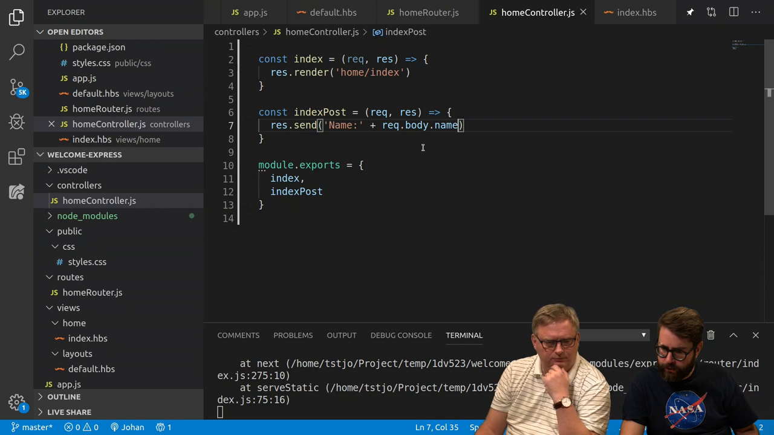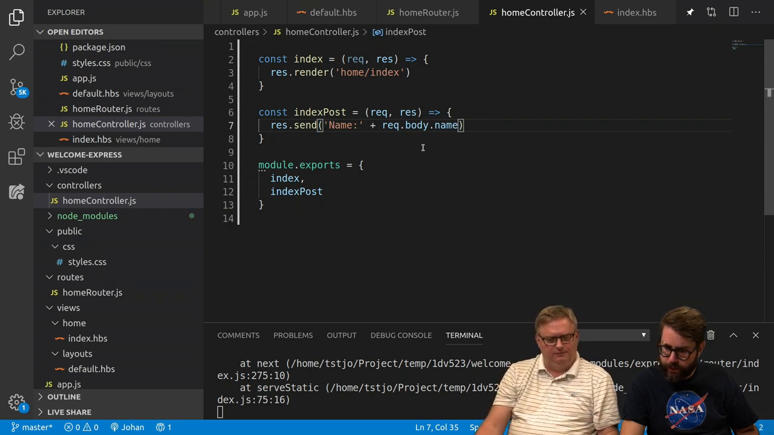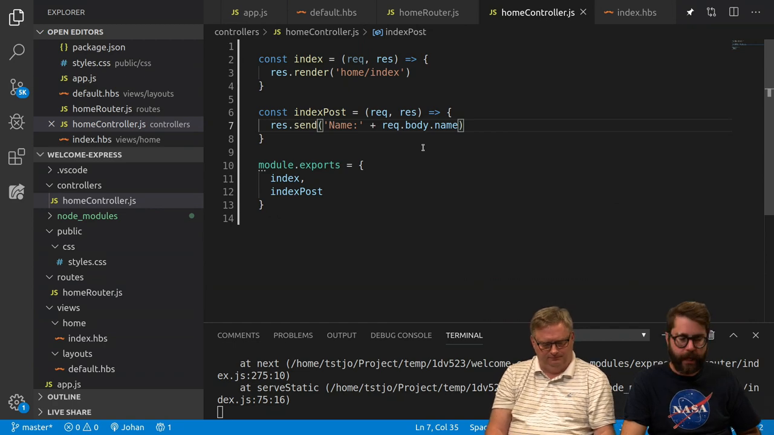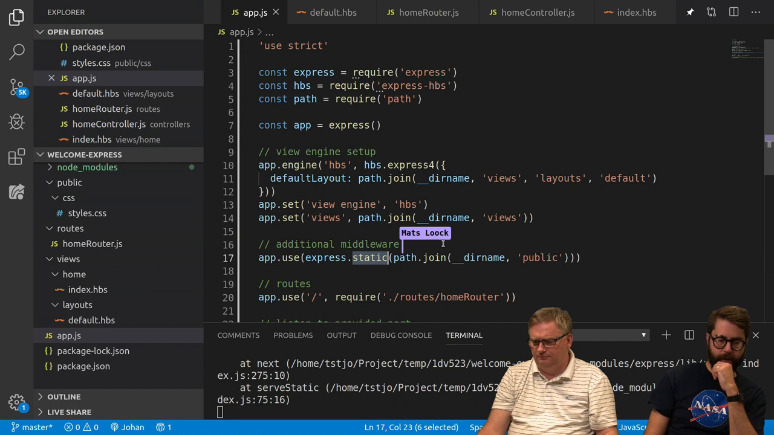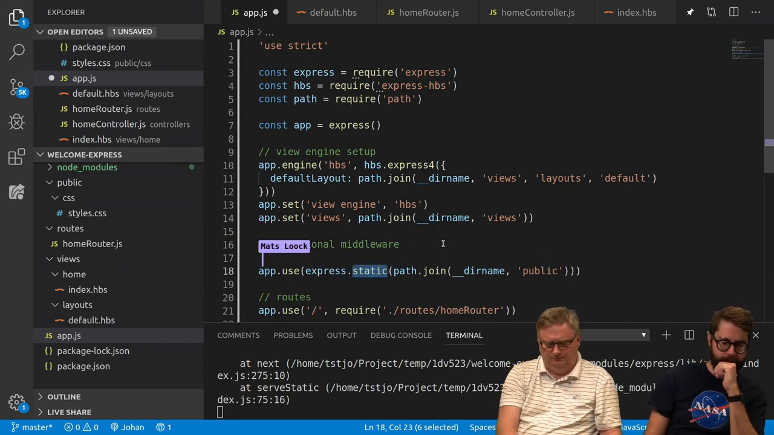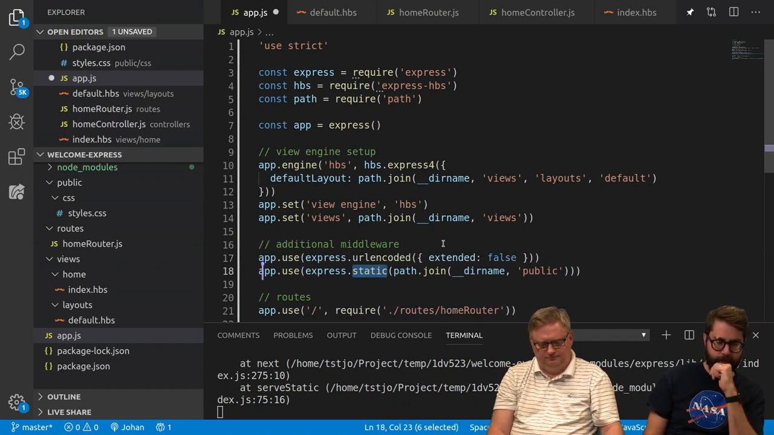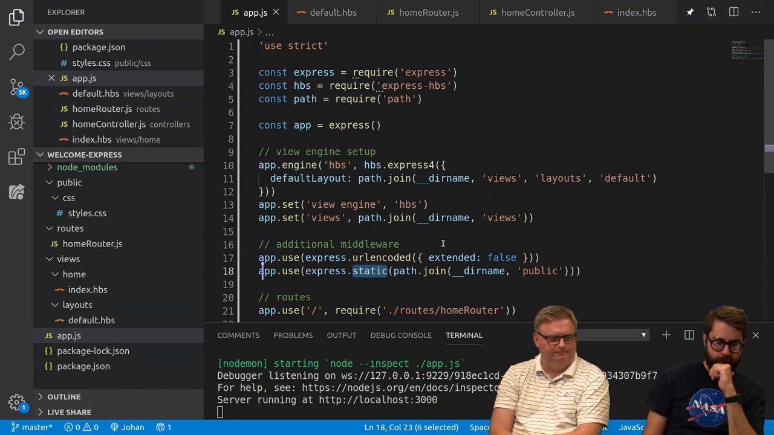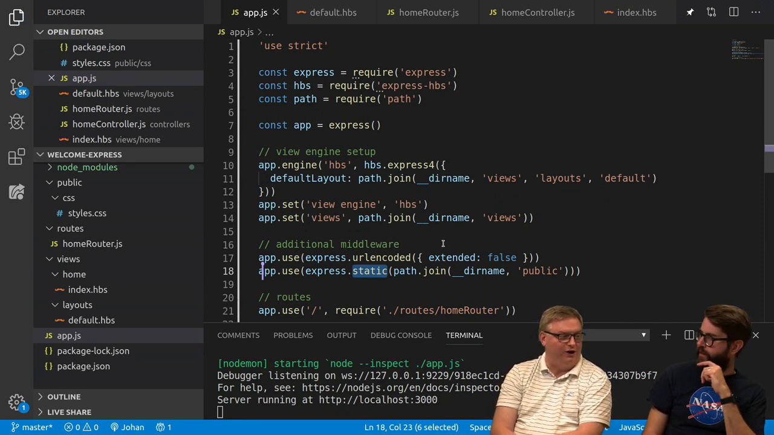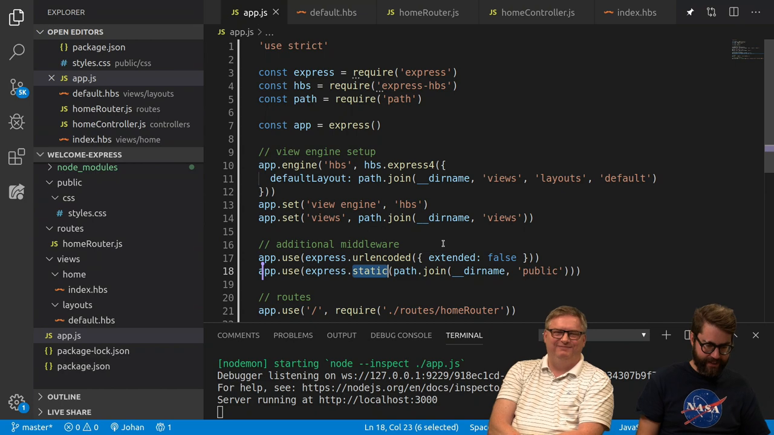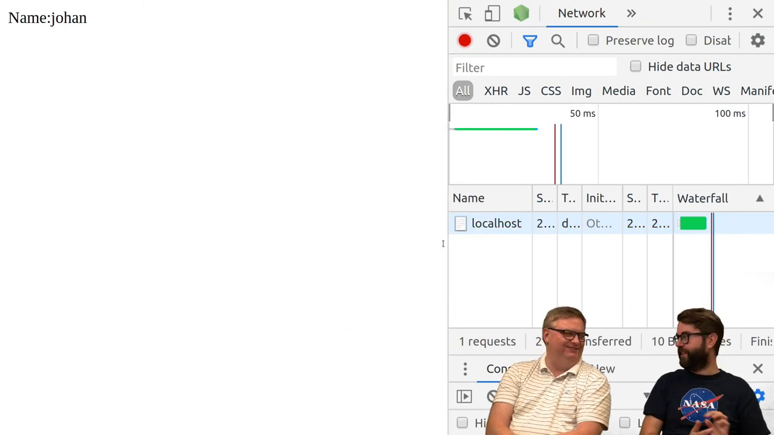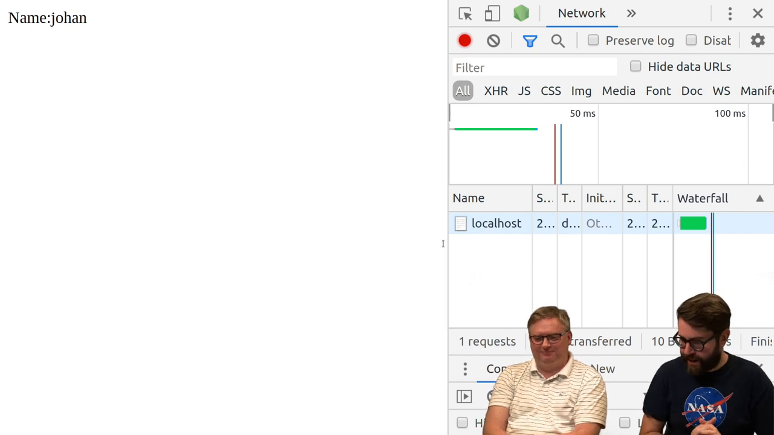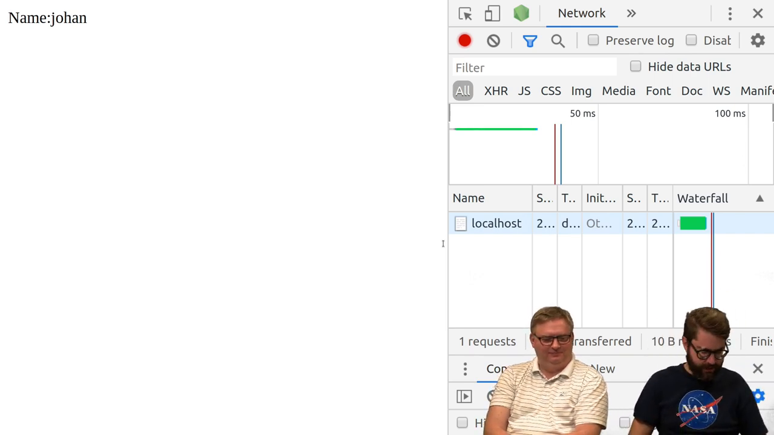Well, I think this is one more thing. We are missing a middleware. Let's go back to app and add another middleware. What does this do then? It makes everything work. It just makes everything work. Okay, let's see about that. Well, we try it out. Yeah, it actually did work. I'm not really sure what happened, actually.